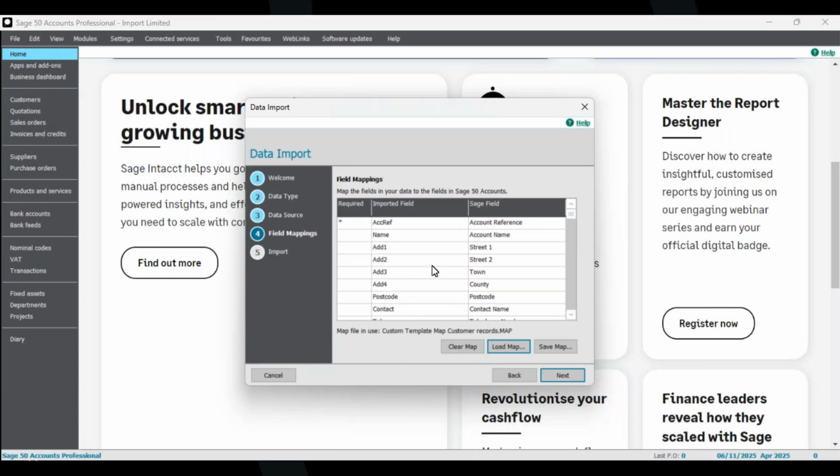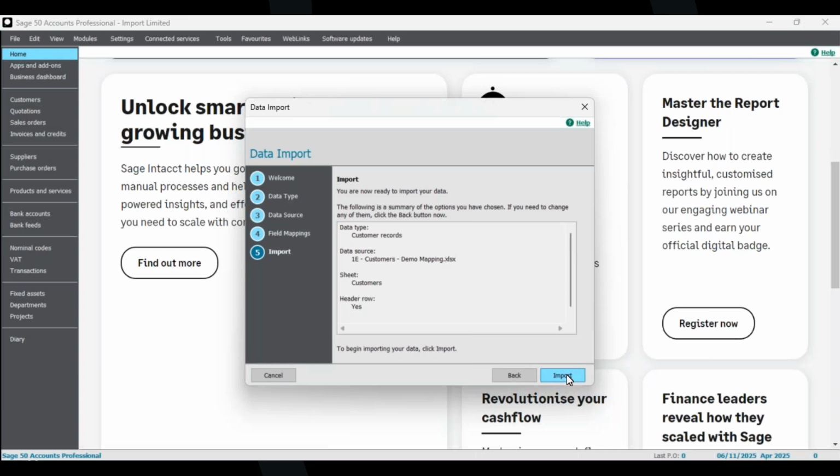So back to this, loading your map, nice and easy. So it means that if you're not using our template and you don't want to be importing and typing this in every single time, save the map and then load it. Job's a good one. Click next, import, finished.